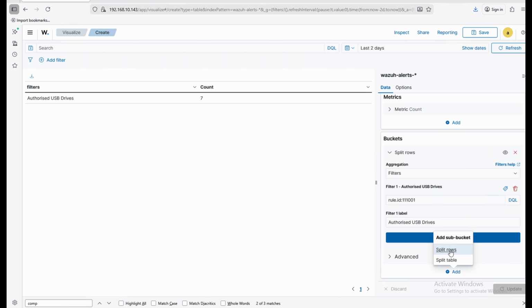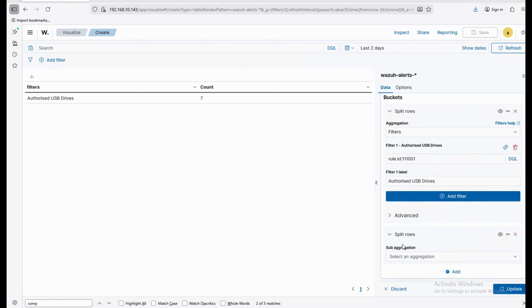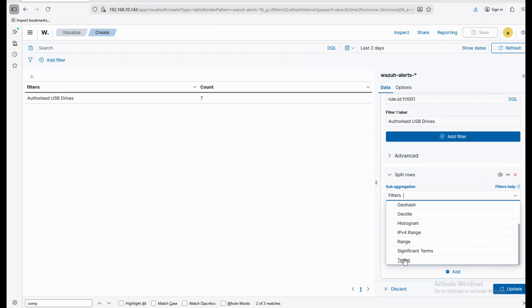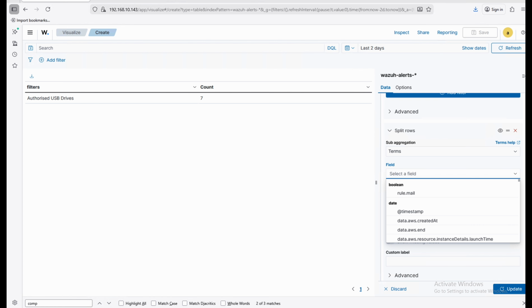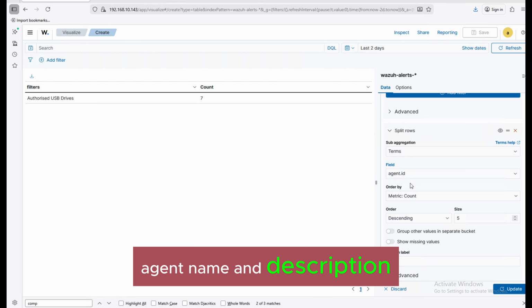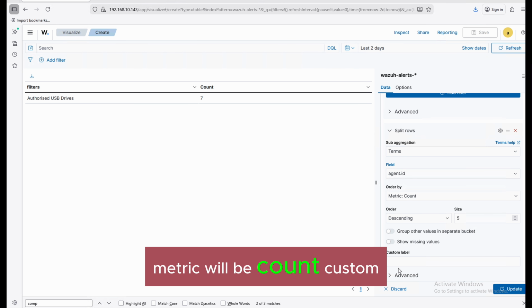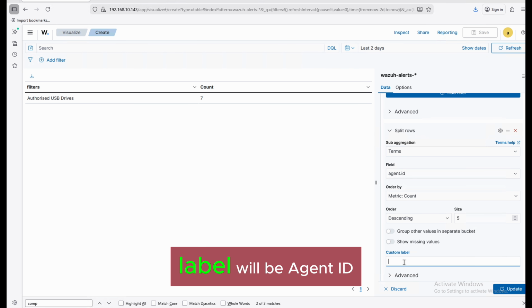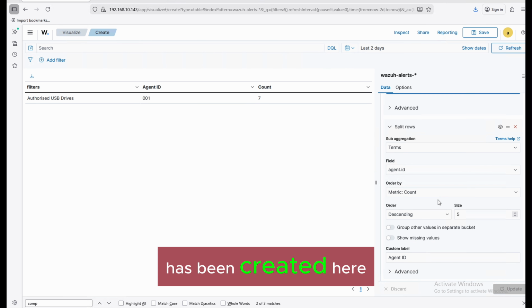Okay, now click here, add split rows. Now click here terms. We need here agent.id, because I need agent ID, agent IP, agent name, and description. Okay, metric will be count, custom label will be agent ID. Update this. So one column has been created here.